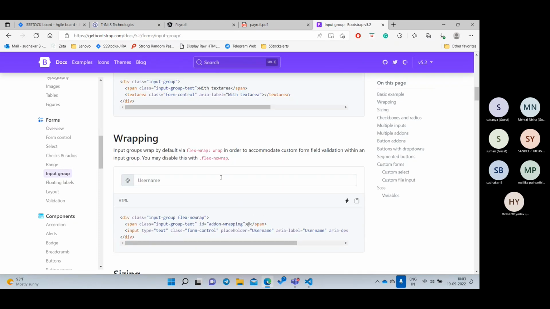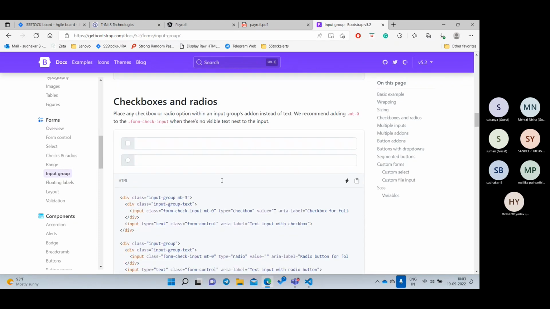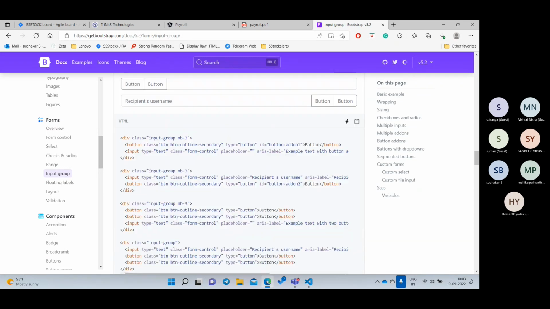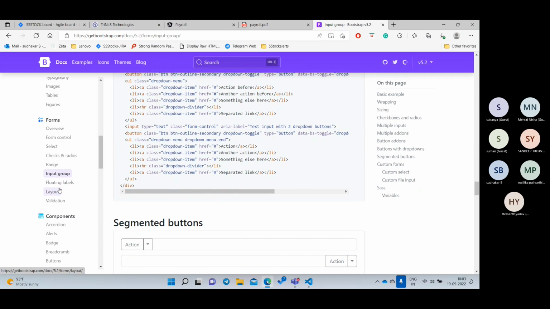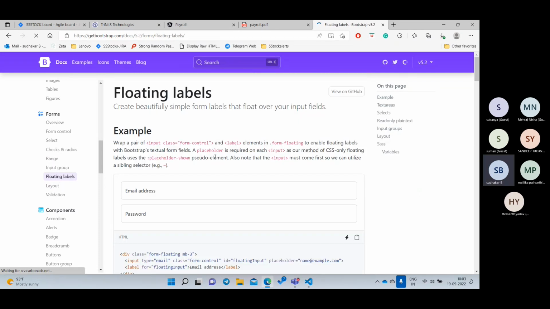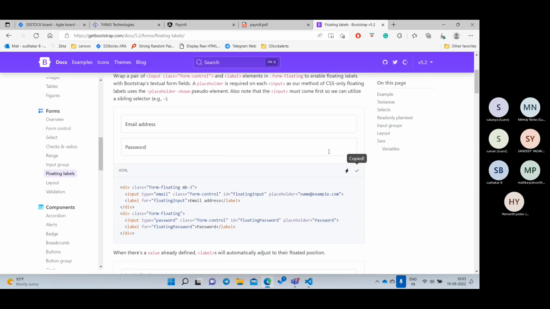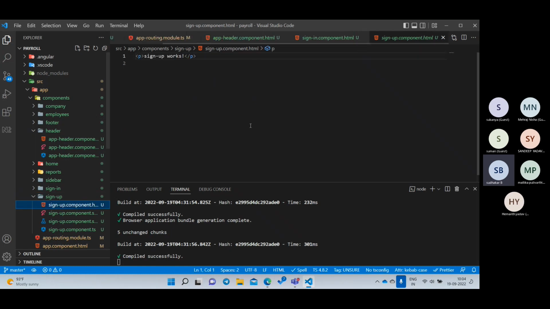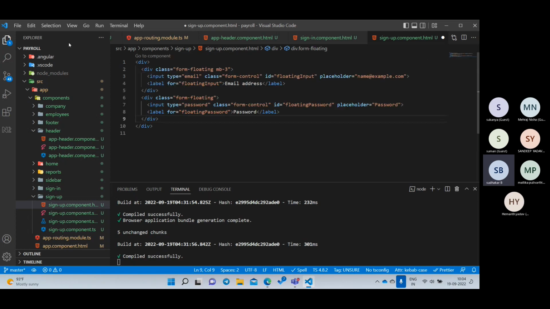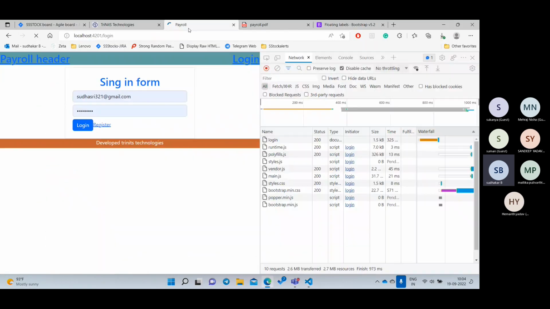Labels. So I'm going to use, where is my sign up form? I'll go to the sign up form. Okay, I'll remove this one. Let us develop the sign up form. Do you know what to do, right? Okay, let me reload this page.